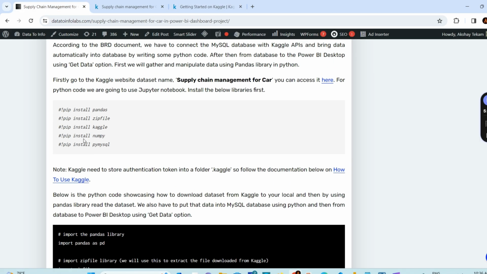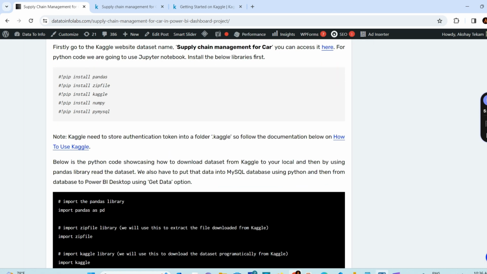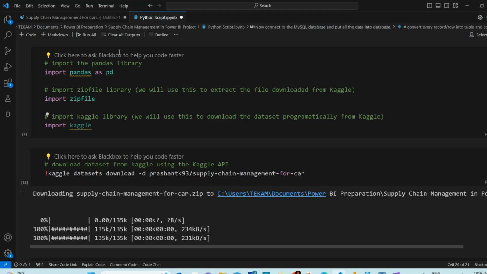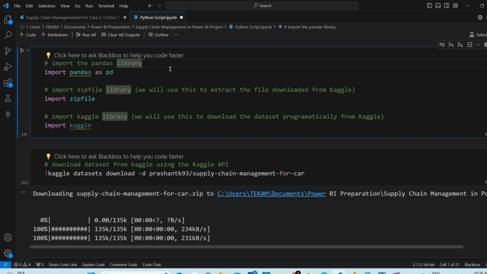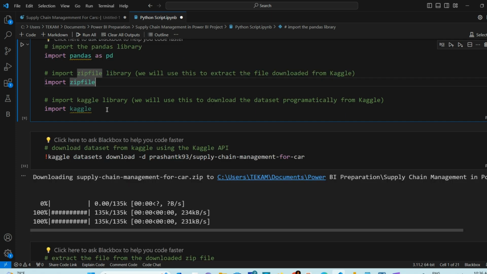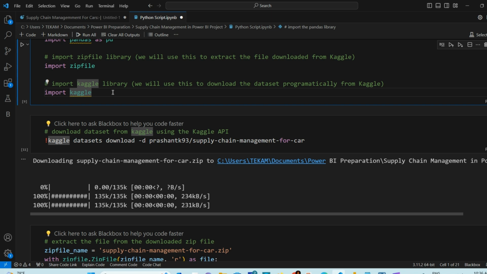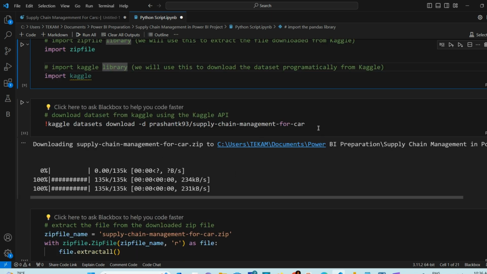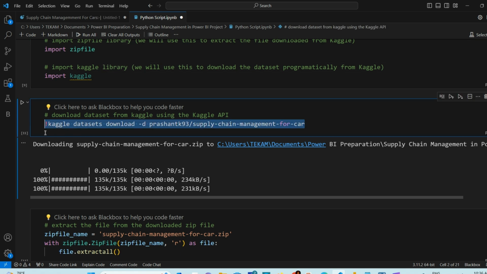Okay. So after downloading all the packages, what to do? Let me go over here. You import all the packages. Import pandas, import zipfile. We will use this to extract files downloaded from Kaggle. Then import Kaggle as well. While importing Kaggle, you know what to do, I just told you. Then you have to put this API key. From where will you get this API key?